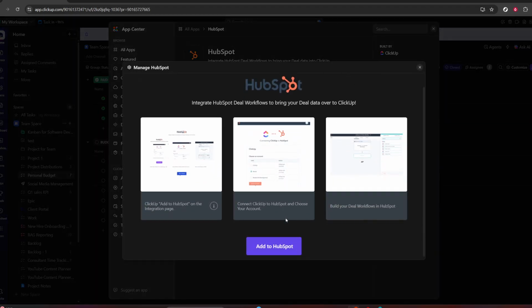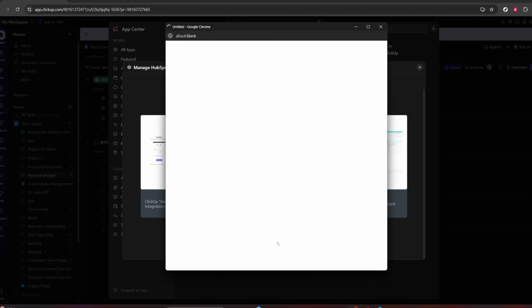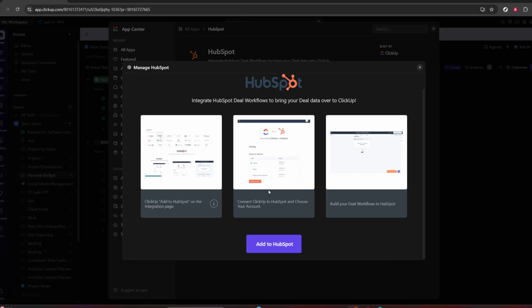You'll be redirected to HubSpot to finish the install. If prompted, sign in, choose the correct HubSpot account, and approve the requested permissions. These permissions enable ClickUp to link tasks with HubSpot records like contacts, companies, and deals. If you don't see the right account, switch portals in HubSpot or ask an admin for access.